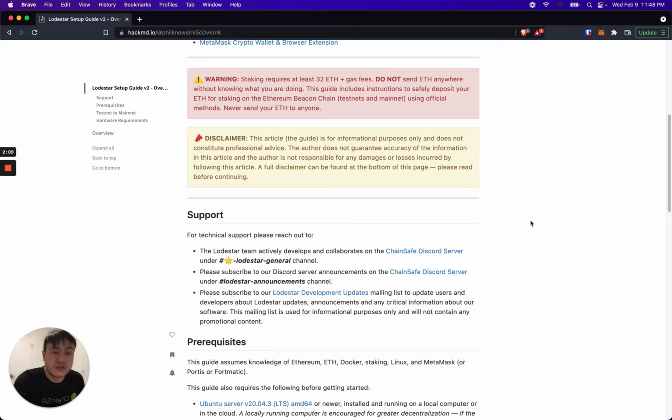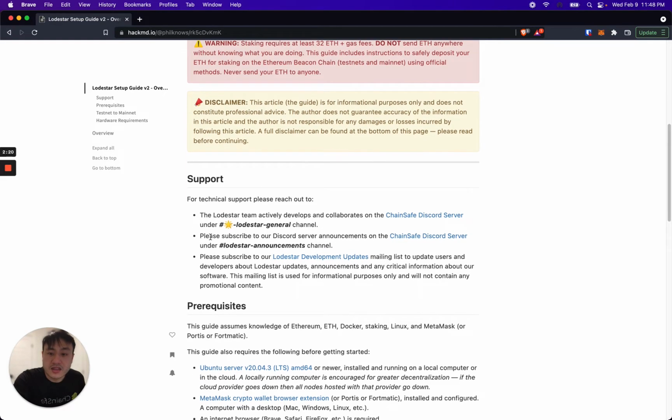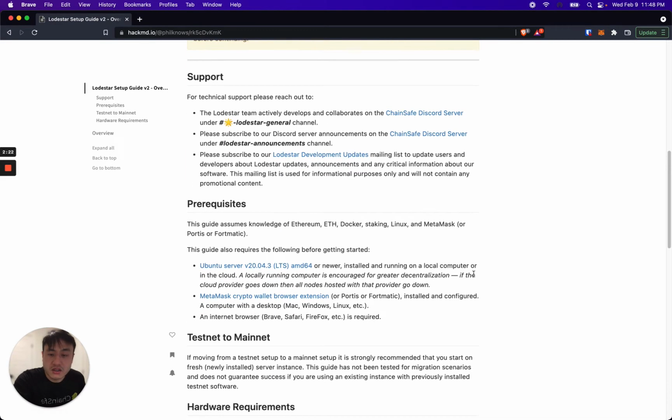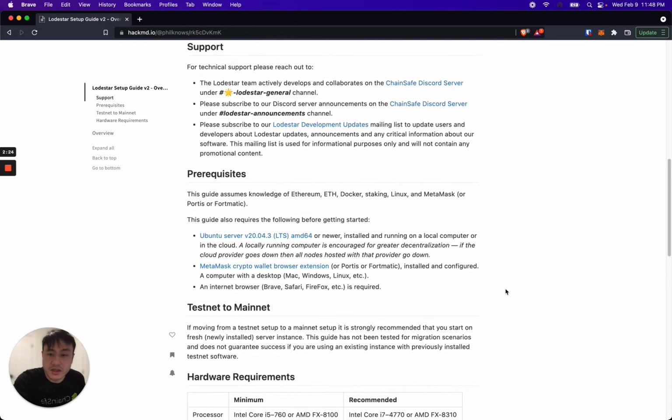Everything that I sort of demo here, of course, is only for informational purposes, does not constitute professional advice. Please read the disclaimer before continuing. And we'll get started here. So I'll be demoing getting us set up on the testnet.